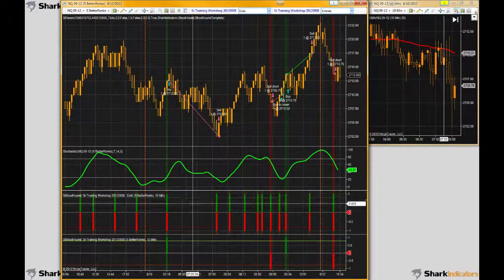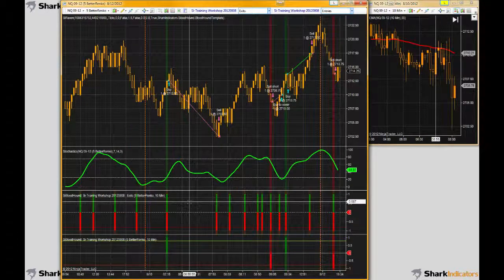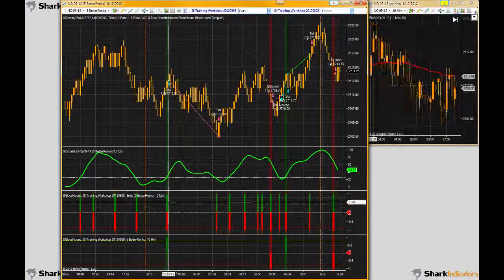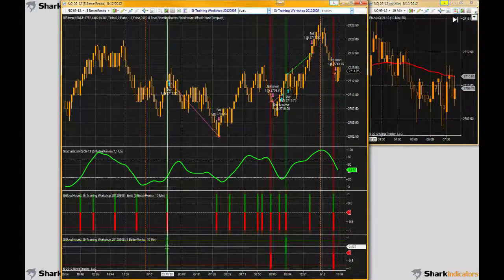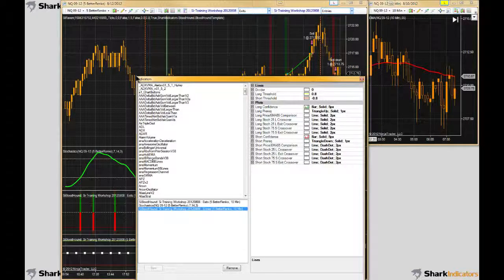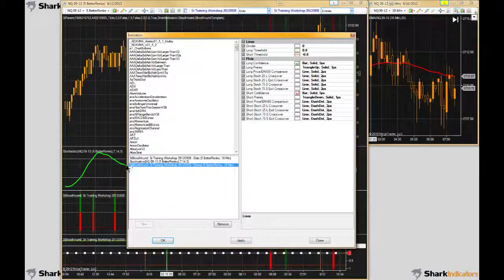Alright, now here's another little NinjaTrader trick or tip. So if you want to know which one of these is the indicator and which one is the strategy, what you can do is double click on the output, and it brings up the indicator window. Here we can see that SI Bloodhound is selected, and we can see that a lot of these parameters are missing. All we see is the plots and the lines, and when this is all you see, that tells you that this is coming from a strategy.